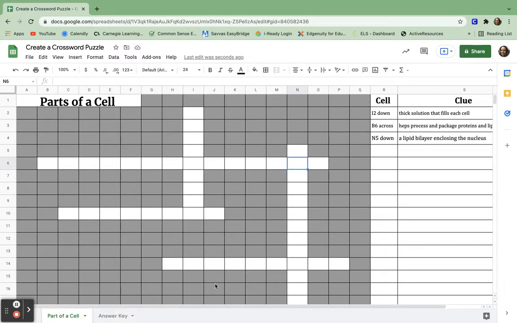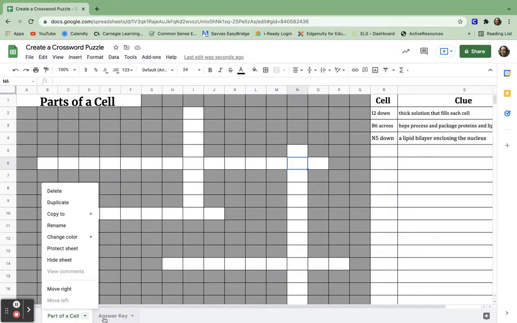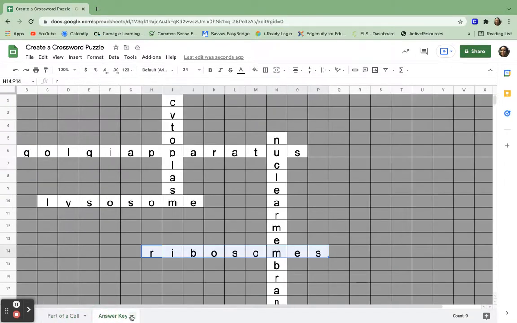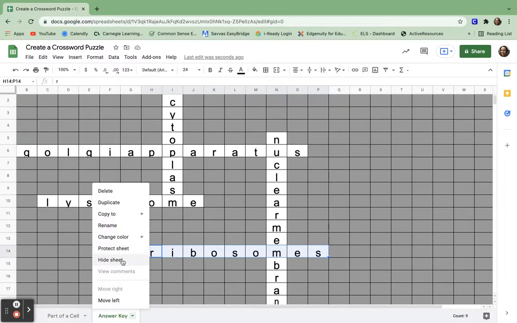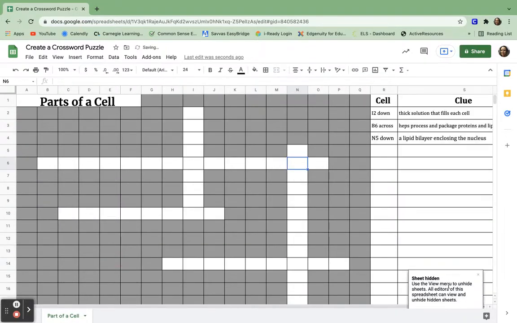If I want to share this with my students for them to work in, the first thing that I may want to do is go and hide this answer key. So what I can do is I can go right here and I'm going to hide this sheet. And you'll see it says to use the view menu to unhide sheets. So now the answer key is hidden and your students can come over here. They can use their clues. They can start typing in it once you share it with them.